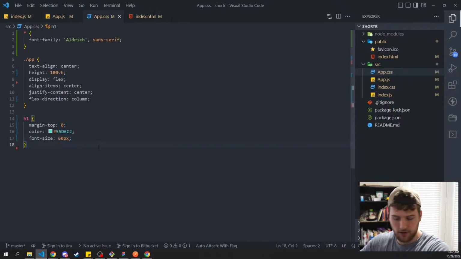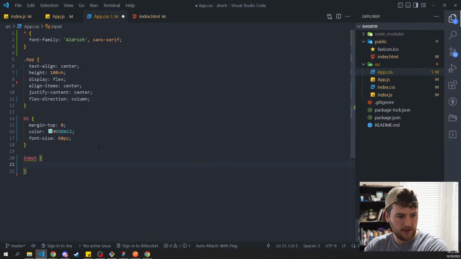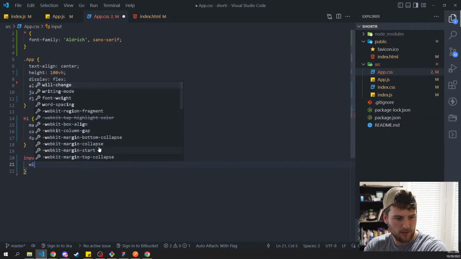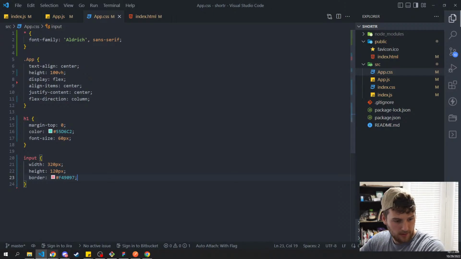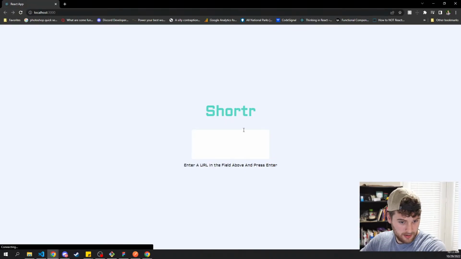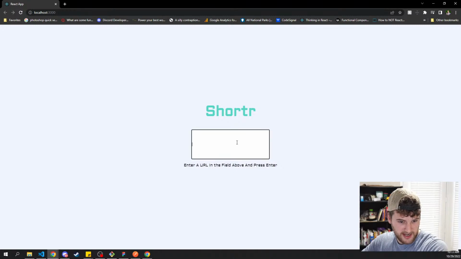So in here, we'll grab that input. We'll say width. What width was it? 320, right? And then height is 120 pixels. And then border is going to be that color. And then it's not adding our border, and that looks way off.